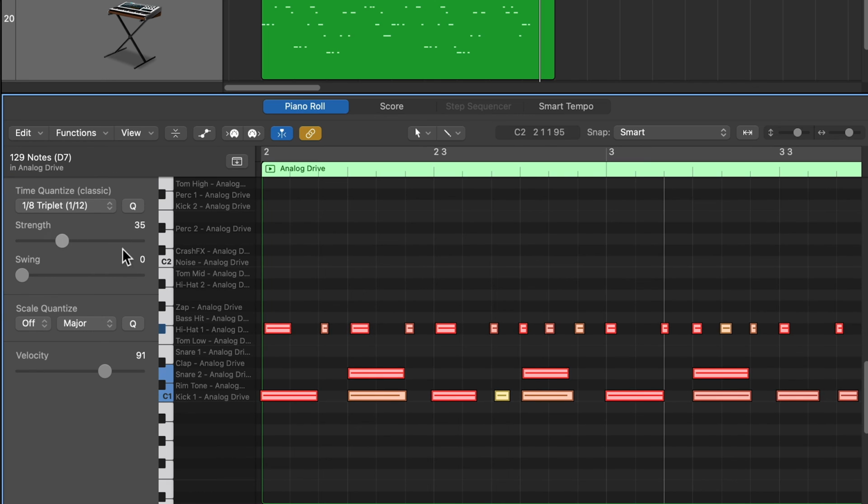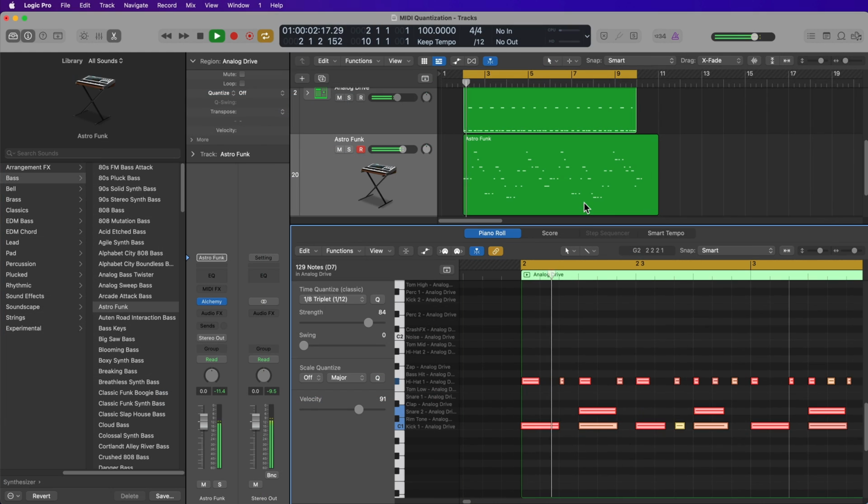And then if I want to make further adjustments with the quantization strength, I can do that. So let's see what this sounds like with a bit more of a humanized feel to it.